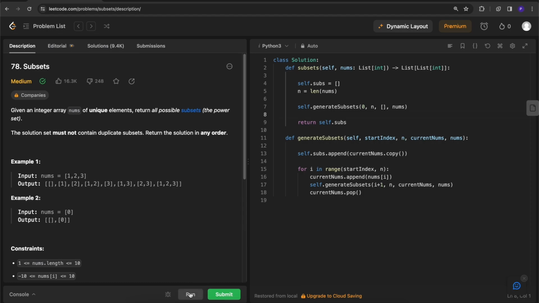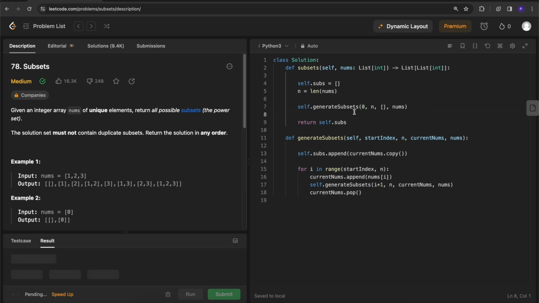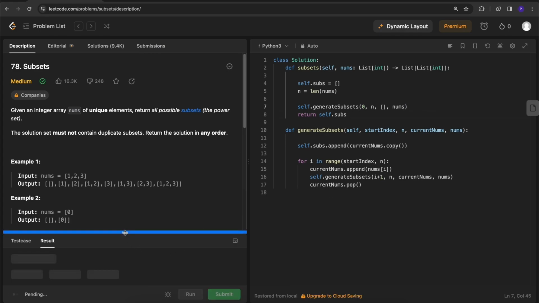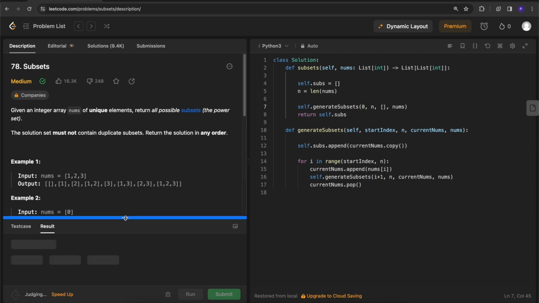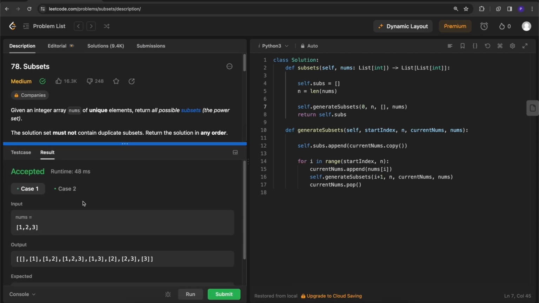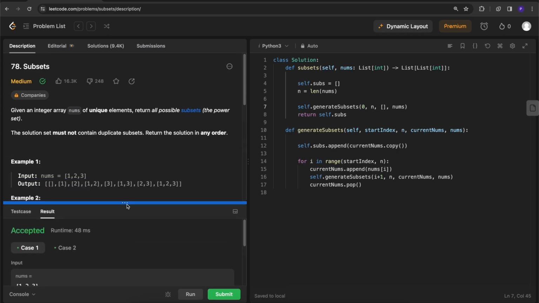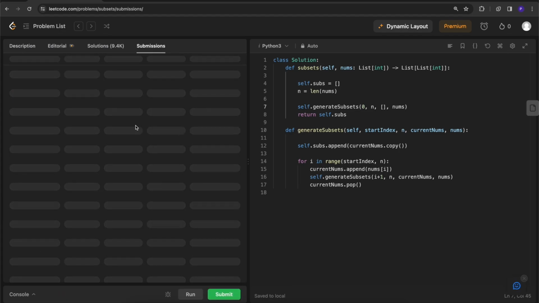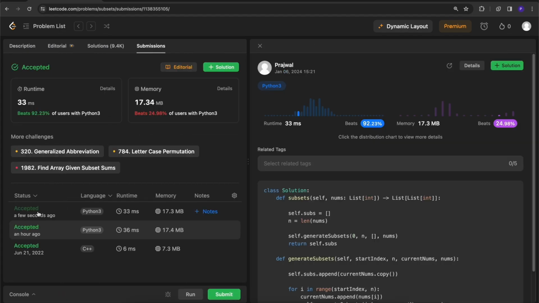Let us submit this solution and check whether it passes the initial test cases. Yes, as you can see, this is passing the initial test cases, so let us submit this solution and check whether it passes all the test cases or not. Yes, this solution is passing all the test cases.